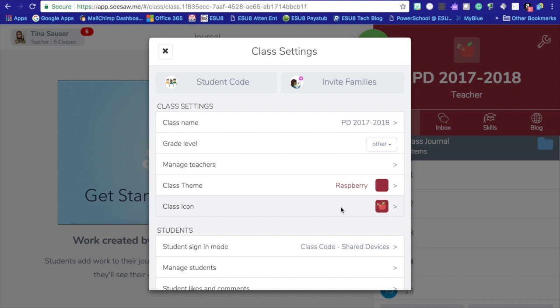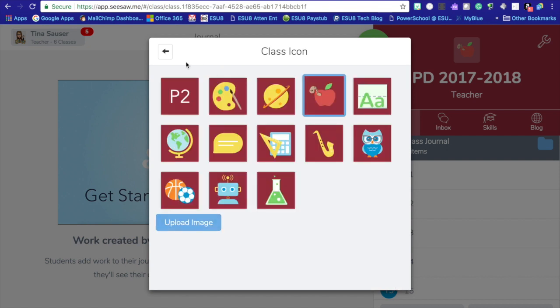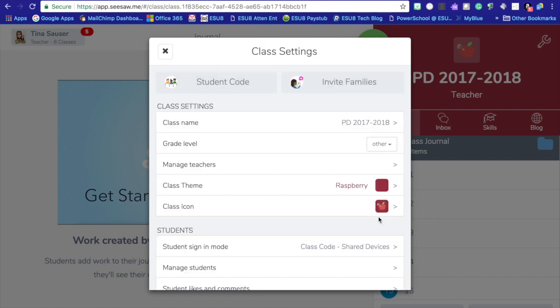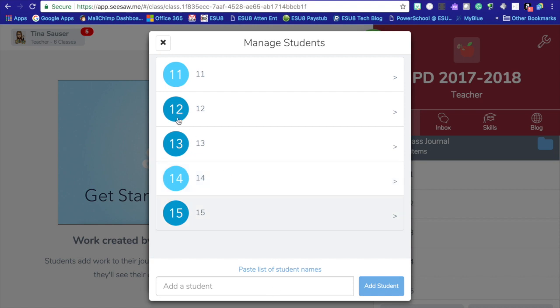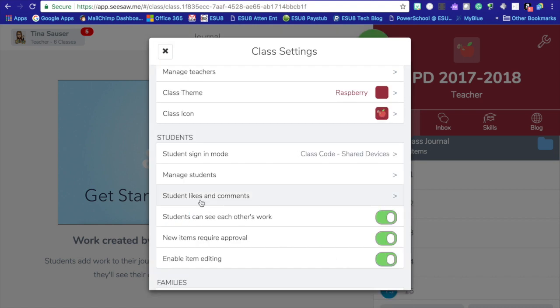Please know too that you can add your own icons by uploading an image. And so you can change kind of what that class looks like, so you can help decipher between different classes if you have multiple ones. Here's where you change the student sign-in mode. We talked about that before. Here's where you can manage students, add students, or add more names.